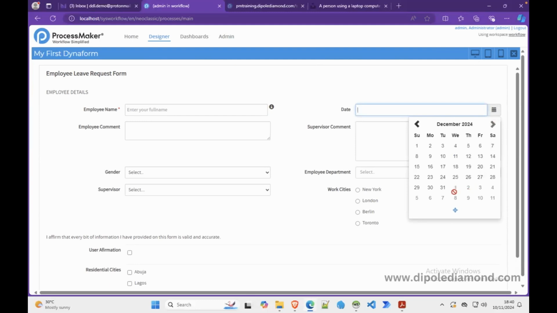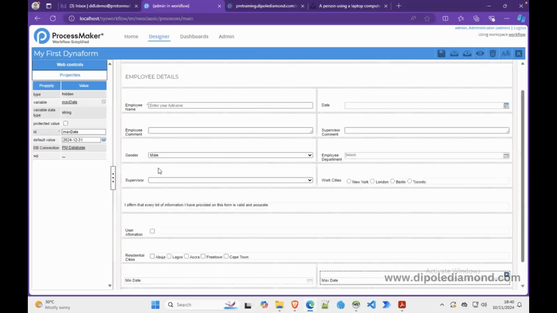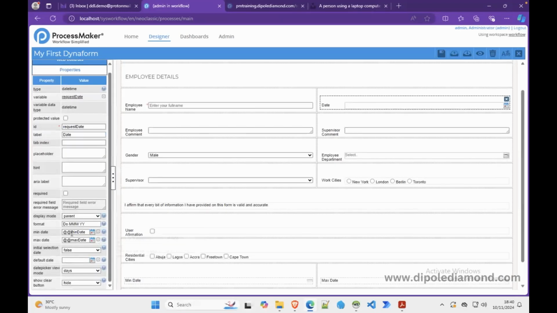So you see now, we're unable to select 1st of January 2025. And if you go to this, you see you're not able to select any date in December 2023. So that's how you could determine the min and max dates for your datetime control, and you could also use variables to programmatically determine the acceptable date range there.